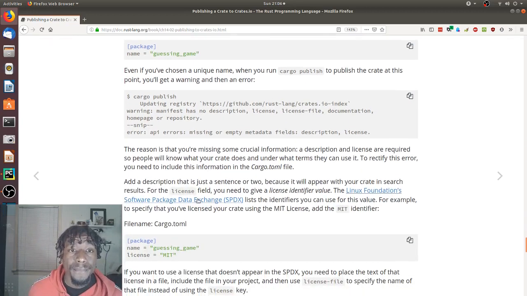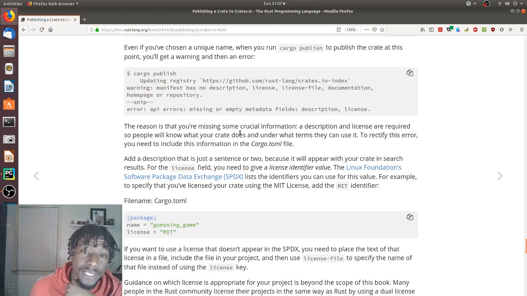Even if you've chosen a unique name, when you run cargo publish to publish the crate at that point, you'll get a warning and then an error. Cargo publish, updating registry, and so on. Warning, manifest has no description, license, license file, documentation, homepage, or repository. API errors, missing or empty metadata fields: description, license. Oh, they want a lot of information. The reason is that you're missing some crucial information.